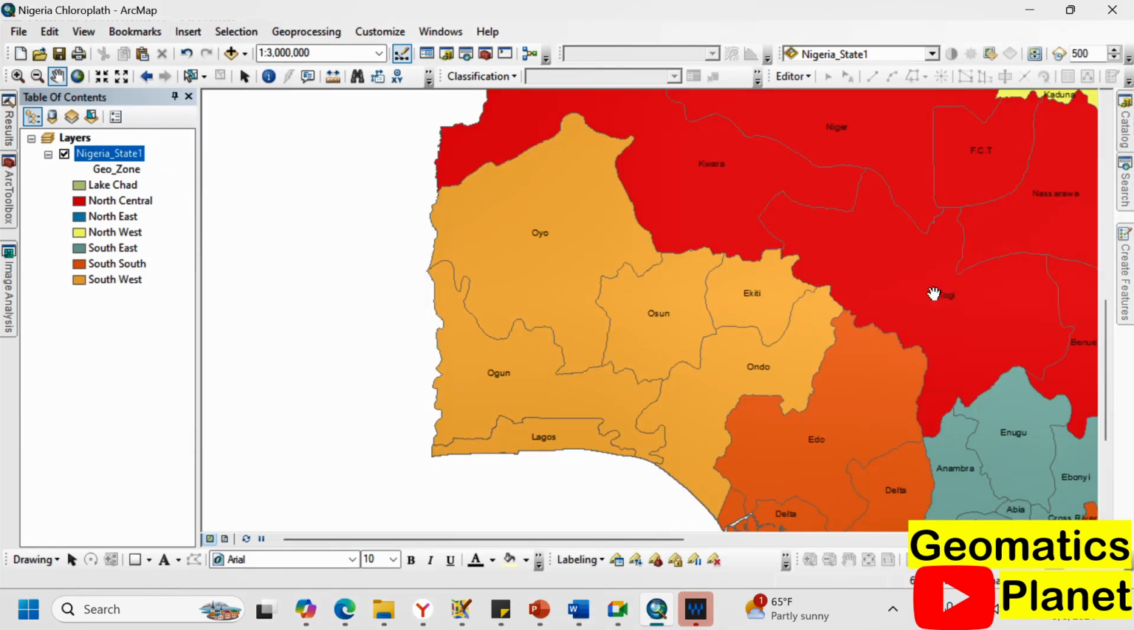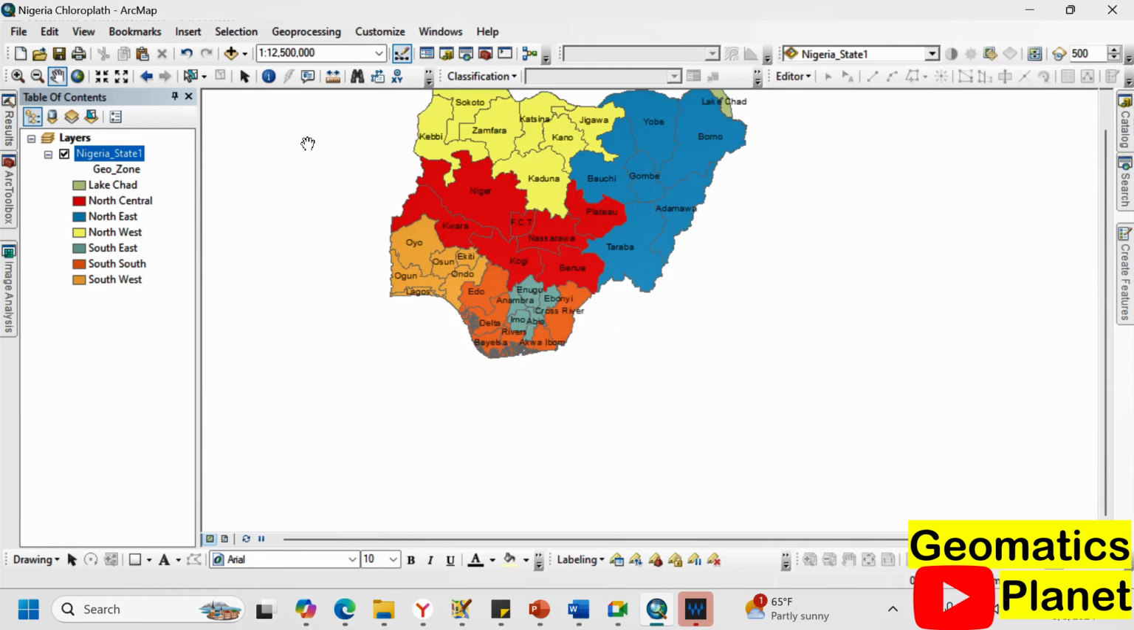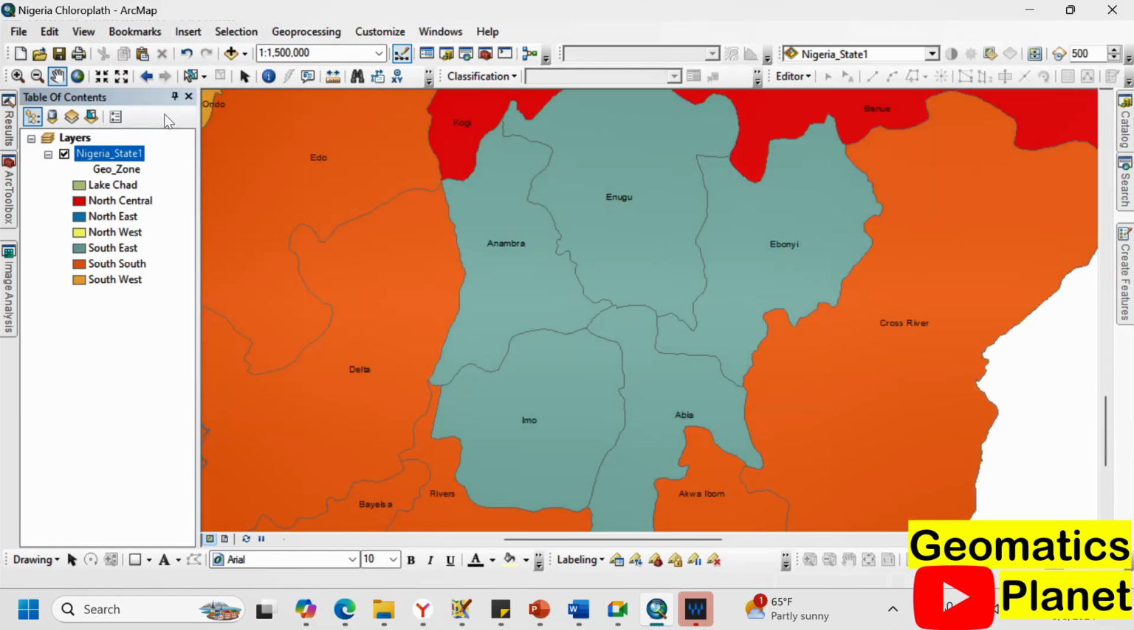You see, I am in Southwest now. I don't need to start zooming. I don't need to rotate to get to Southwest. When I want to go to Southeast, I will click on Southeast and that takes me to Southeast.